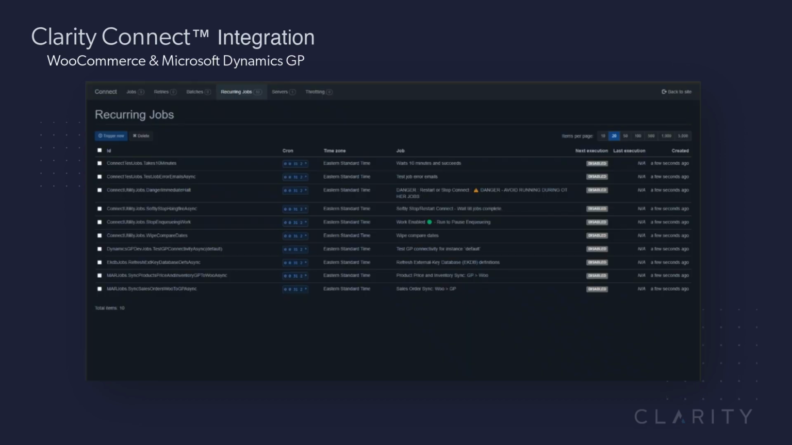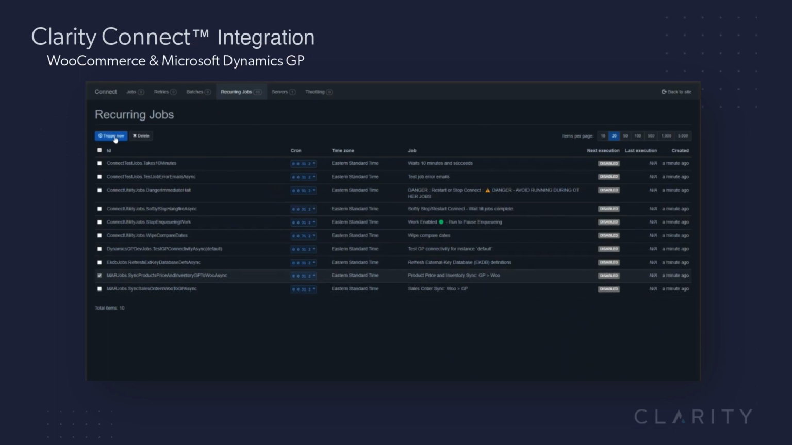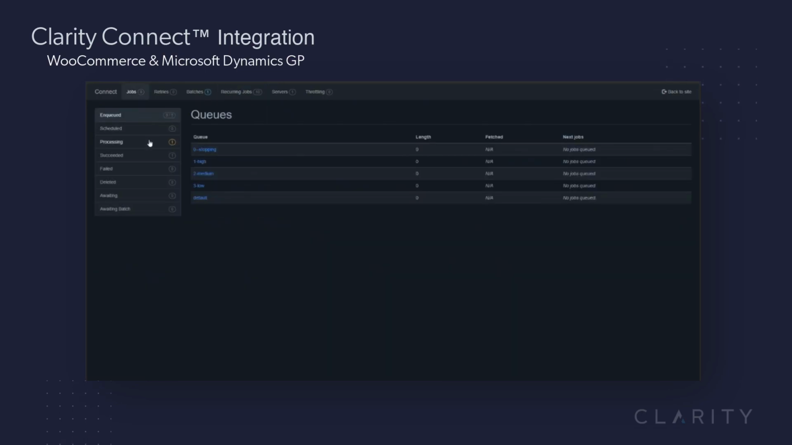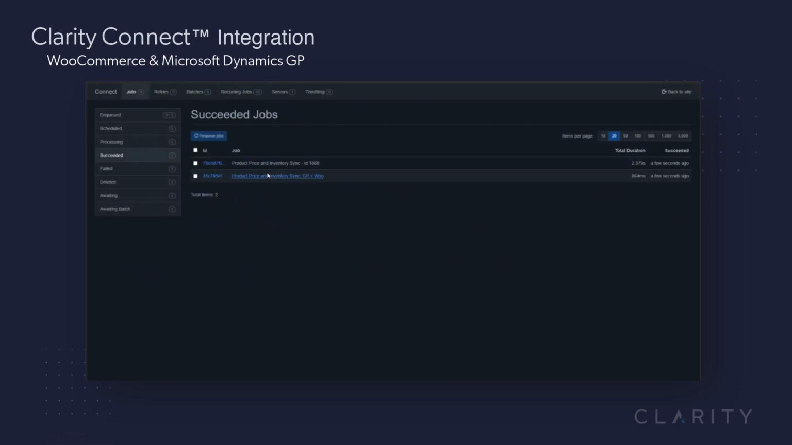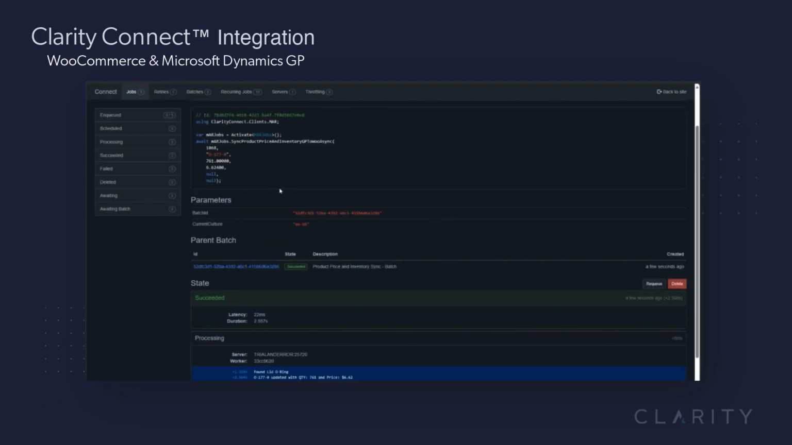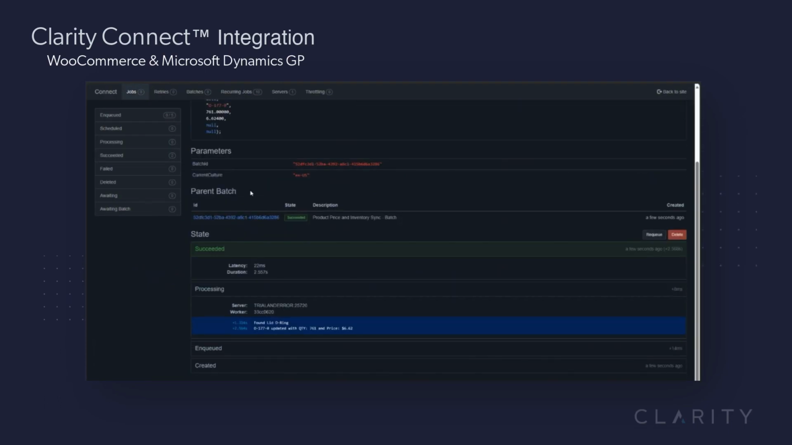Into Connect, we head down to the product price and inventory sync GP to Woo, click on the job, and trigger Now. Back into Jobs, then Processing, and drill into our running job. As this request was very small, you can see that it's already done, and if I pause, you can see that it's updated 01770, our lid O-ring, with a quantity of 761 and a price of $662.